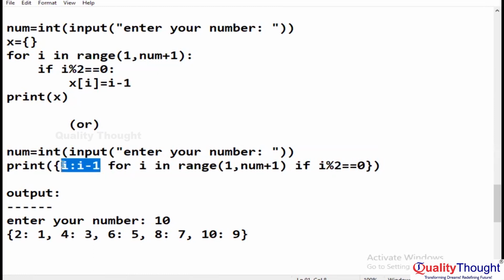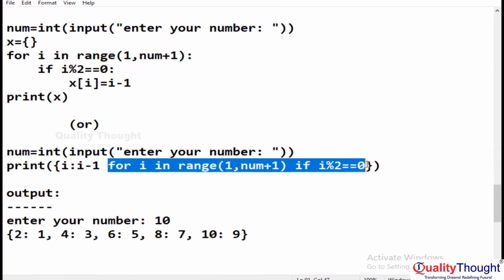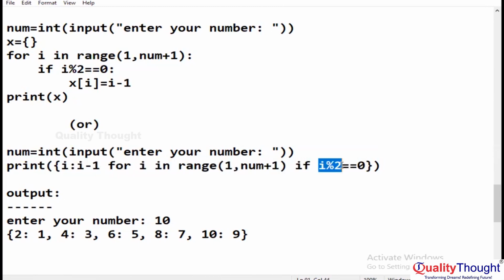Don't write this logic first. First we implement this logic. Whenever that means if this if condition is true, I want to generate one item. Item is nothing but i, and i is the key, and i minus 1 is the value. Item is nothing but a key value pair combination. In the dictionary object, which format do we get internally? Key colon value combination. Key is an even number, and value is an odd number.